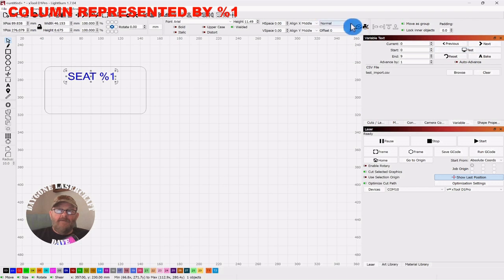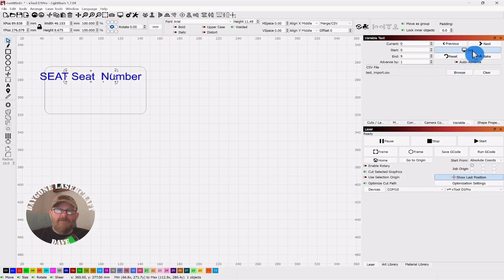Nothing yet. Okay, so we have to change this to MERGE CSV. So we're going to change this to a 1 so we can actually get to the seat name. Let me hit it without it and see what happens. See, it's going to give the column name, and that's not what we want. We want the column number. So we go 1 and we go start 1, and we have 9 rows.